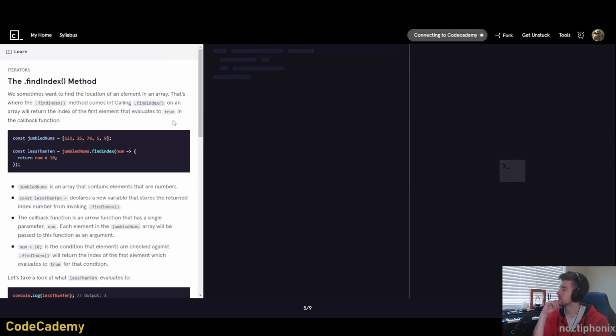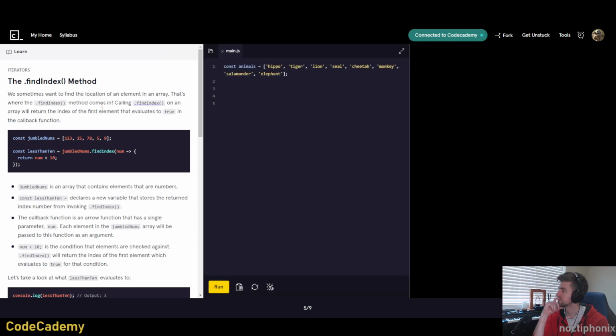All right, the .findIndex method. We sometimes want to find the location of an element in an array. That's where the findIndex method comes in. Calling .findIndex on an array will return the index of the first element that evaluates to true in the callback function. Jumbled nums less than 10. jumbledNums.findIndex, return anything less than 10.